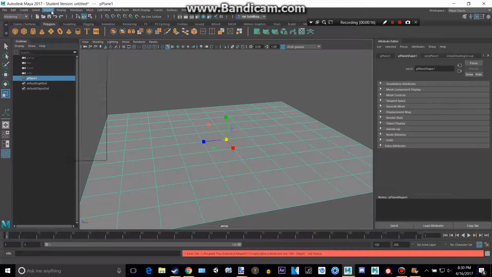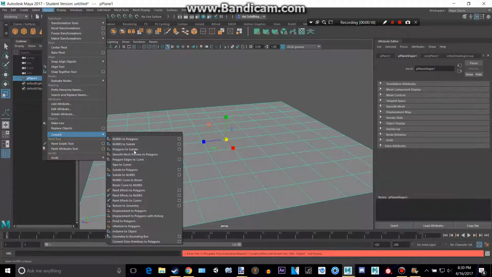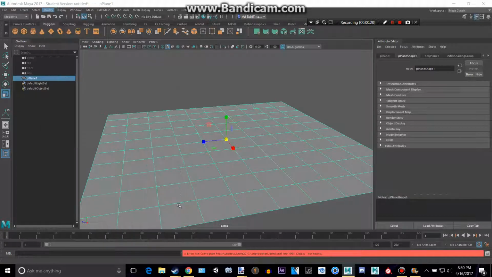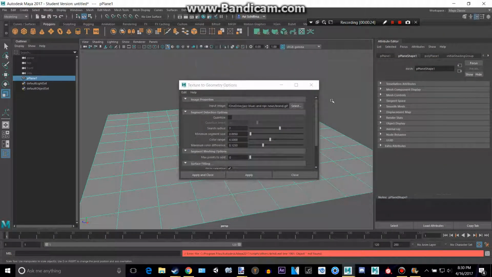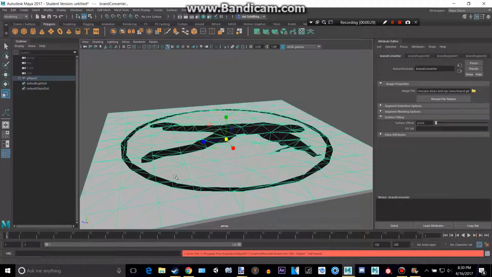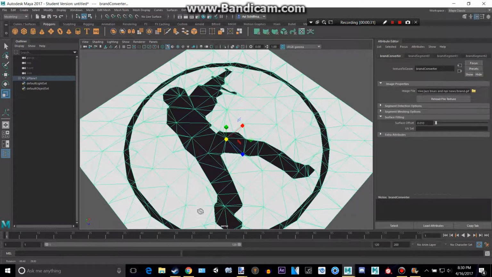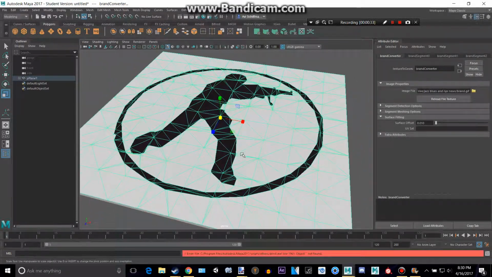And then we're going to go to Modify with that selected. Convert and Texture Geometry. You have to click this little box right here. Find your image by clicking Select. Find it wherever you saved it. And don't worry about any of that. Click Apply and Close. Make sure you have this selected. And there will be a little loading thing right there. Depends on what you have, how long it'll take.